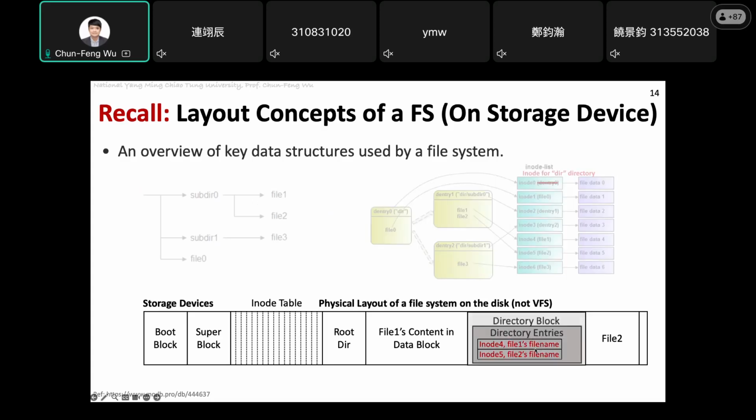In this example, the first directory entry goes for inode 4, and it also maintains the file name for this file. Also, inode 5 belongs to file 2, and it also stores the file name for this inode. One interesting thing to let you know is that the file name is not stored inside the inode. In Linux, the file name is stored inside the directory entries.